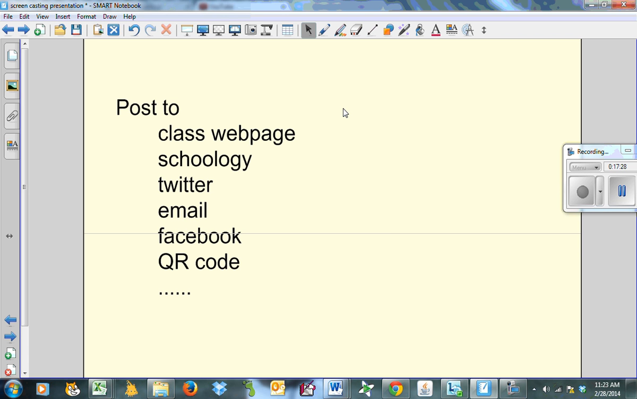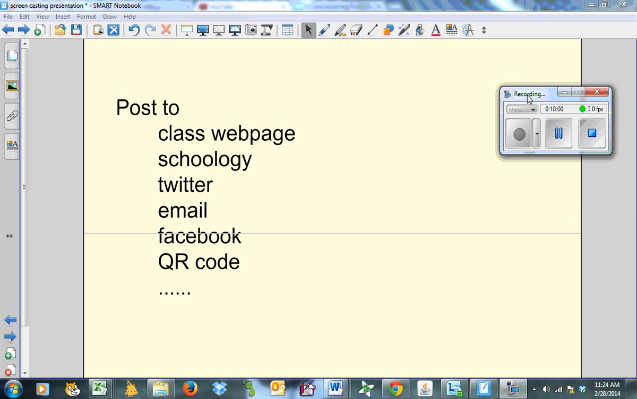You can post these to a class webpage if you have one. You can post it to your class Schoology account, which I'm going to spend 20 minutes showing you, and you'll be amazed. You can send it out on Twitter, email the link to people, or post it to a Facebook page. If you want to create a QR code, the cool little square barcode thing, you can do that. You can basically do anything you can come up with using that link to the video. And that's really it. There's not a lot of steps to it. I'm going to show you exactly how I do it. So I'm done with my little presentation here.